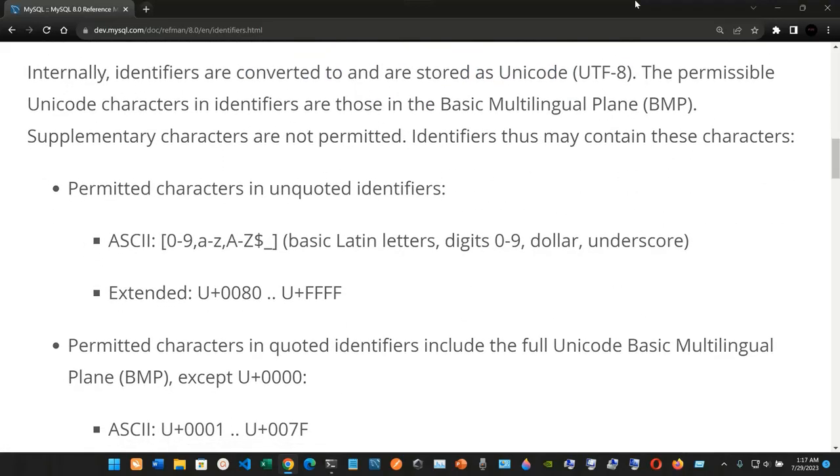Internally, identifiers are converted to and are stored as Unicode UTF-8. The permissible Unicode characters in identifiers are those in the Basic Multilingual Plane, so we have the BMP. Supplementary characters are not permitted. Identifiers may contain these characters.